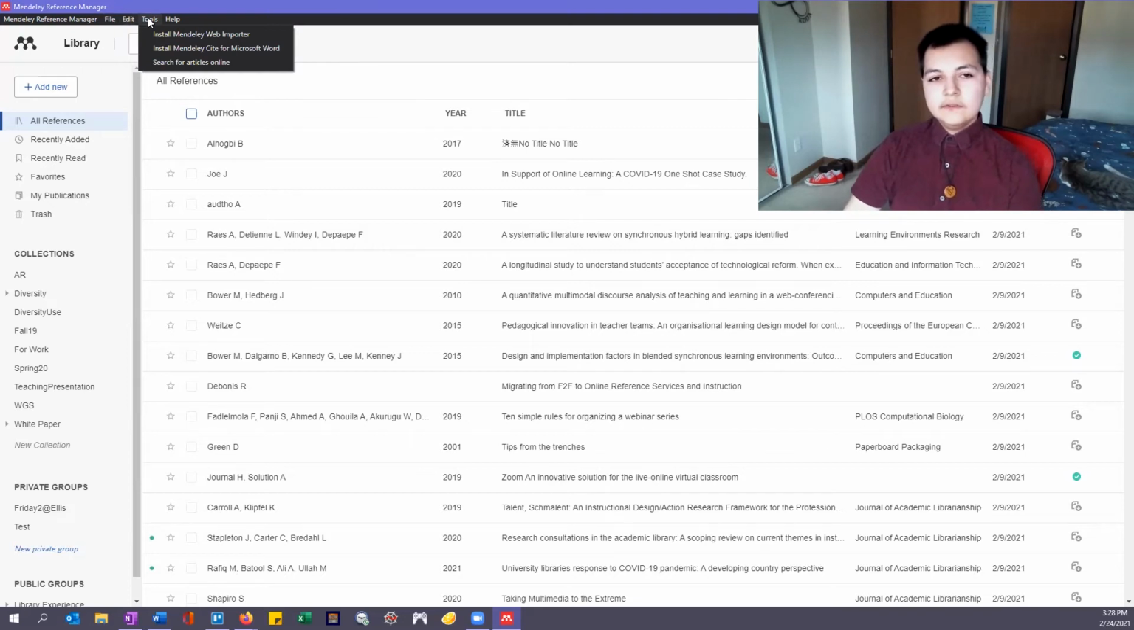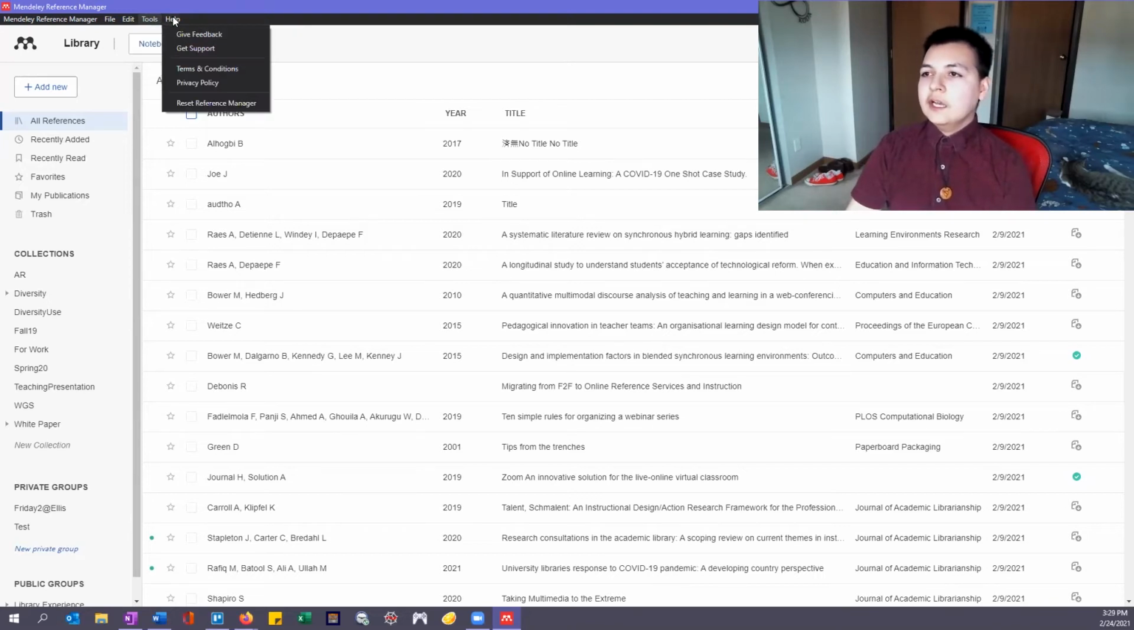Tools. So if you download it and you don't go ahead and download Mendeley Web Importer and Mendeley Cite for Word while you're on the website, here's a really easy place to do it. Just download the Reference Manager, open it up, and then under Tools, you'll see links to download those tools. And then Help, Give Feedback. Again, they are constantly seeking feedback. It's a work in progress for them, so don't be afraid to give feedback on what is or isn't working.